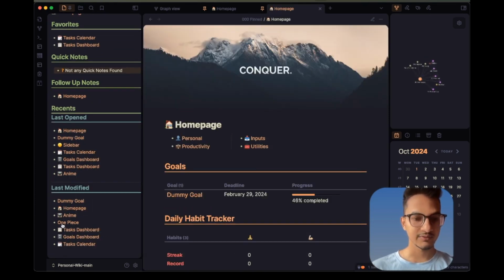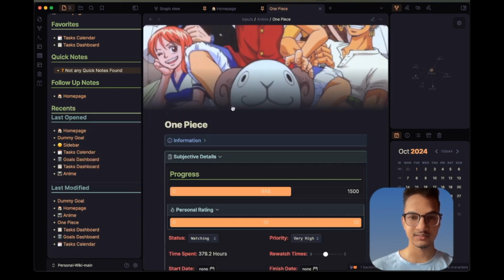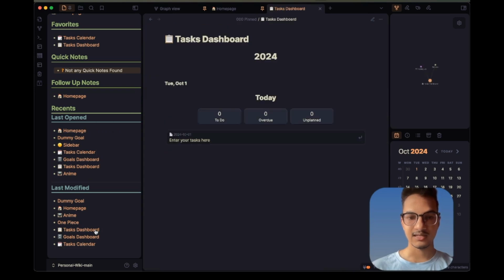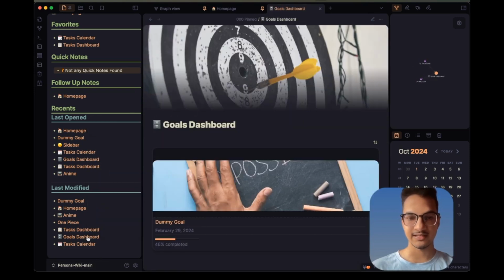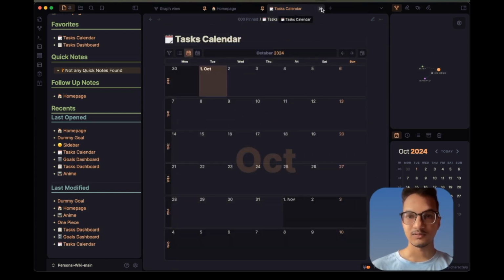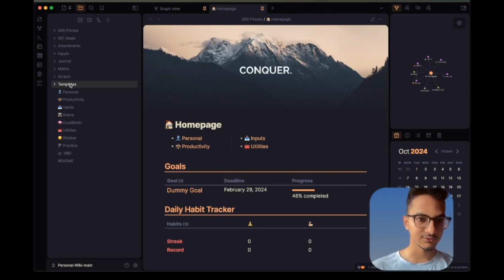We have a home page over here, then enemy page, it has nothing, then one page. Okay, I don't know what it is. Then we have task dashboard, which will display all of the tasks that you are doing, then the goal dashboard, then the tasks calendar. So I'll just close this one and go to the file explorer to see the templates.